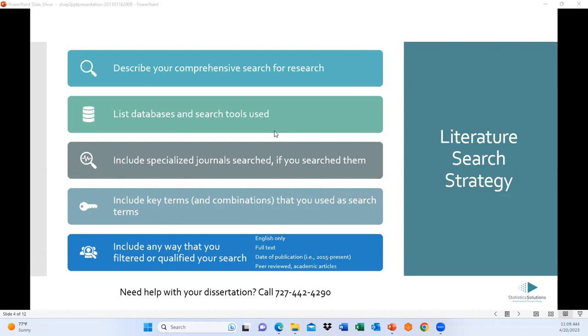So what do you do here? You describe your search for research. You want to list any databases and search tools that you used. All the disciplines have their own databases. You want to search the ones that are valid for your subject and list those. There are search tools like Google Scholar, a search tool that you can use, and it's one of these search tools that searches multiple databases, so you get a lot of coverage that way.